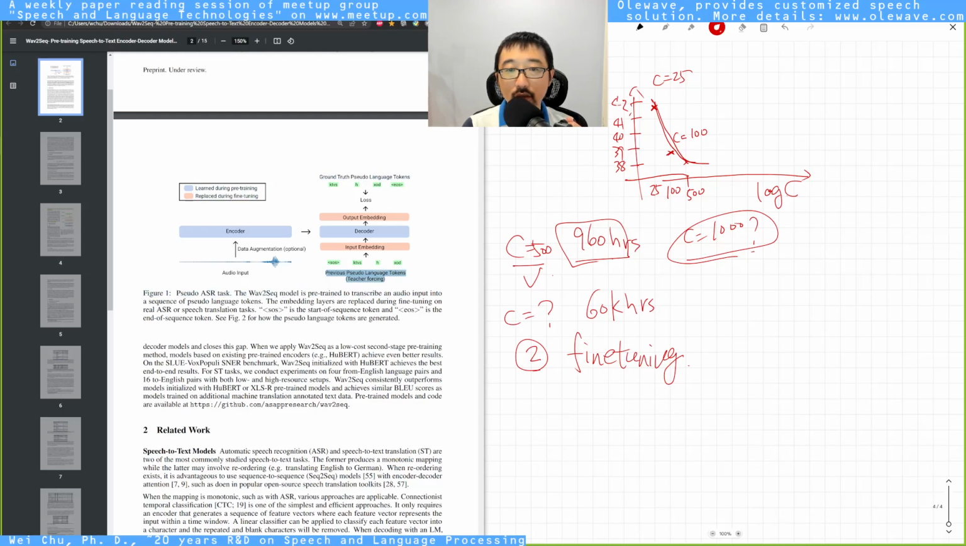Okay, and then they come up with also the ground truth. Replace during the fine tuning. Anyways, I think this is a little bit confusing to me. But I think the point is, let me start from the beginning again.